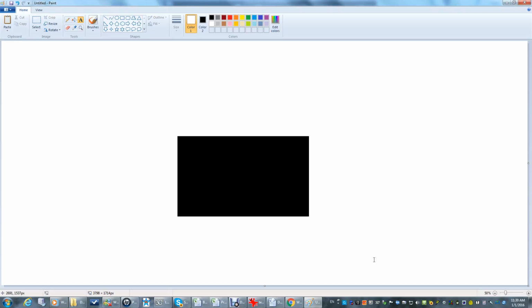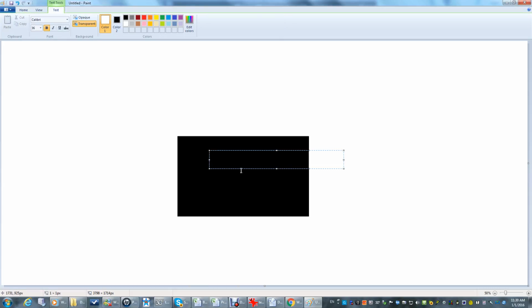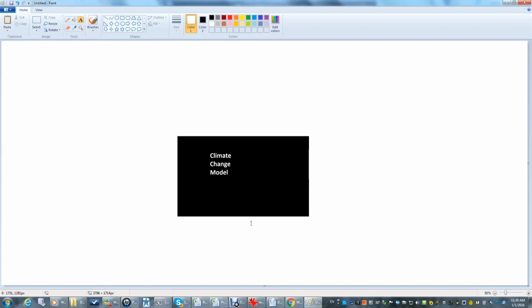So I thought that a good way of illustrating this for all of you would be to show a climate change model that simply consists of a black box. And it's a black box that I'm going to write some white text in here if I'm lucky. Let's see how I did here. Yeah, that looks pretty good.